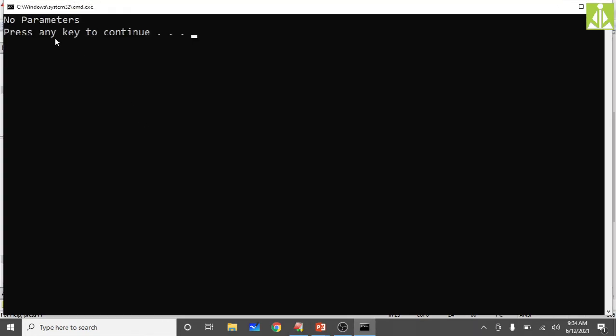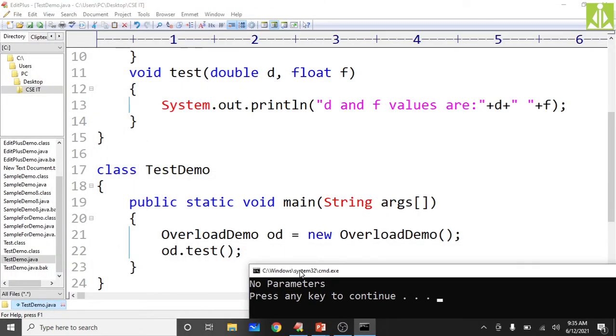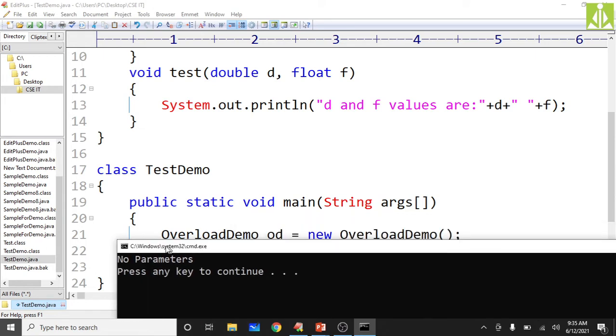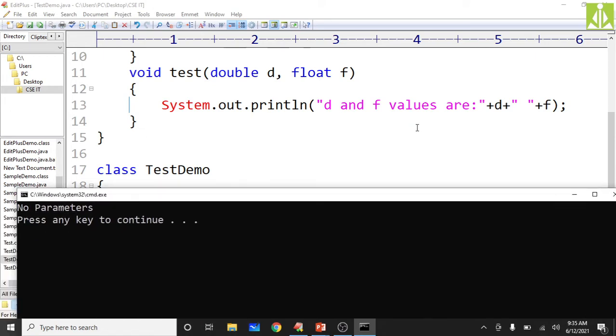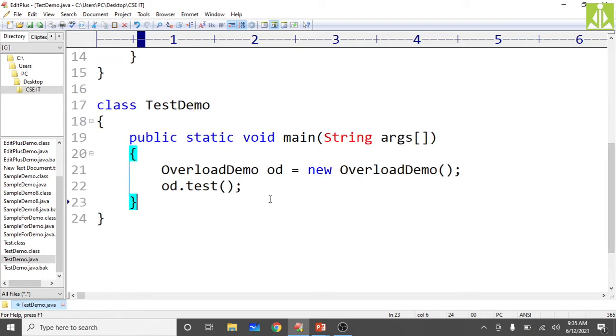See, we got this because we have invoked the test method without any parameters. Inside the test method body we kept a message, no parameters, so that is the reason we got this message. So how can we invoke the second method, that is, with an integer parameter? Simply put an integer value over here, 24. That's it. Now it will print this 24 on the output screen.